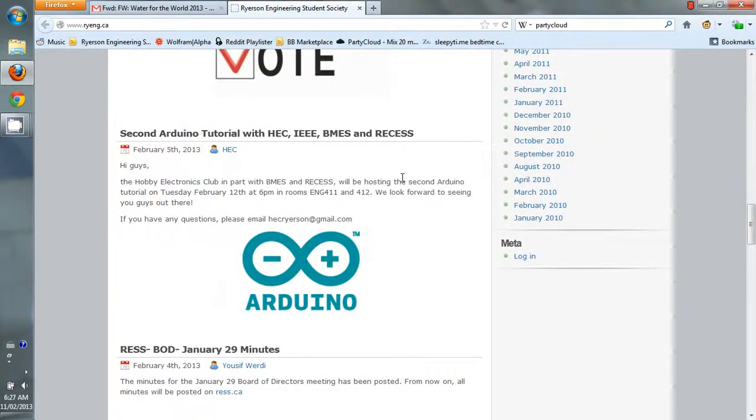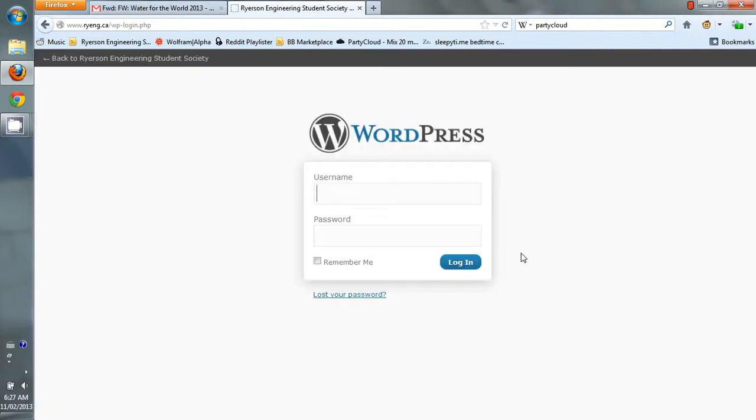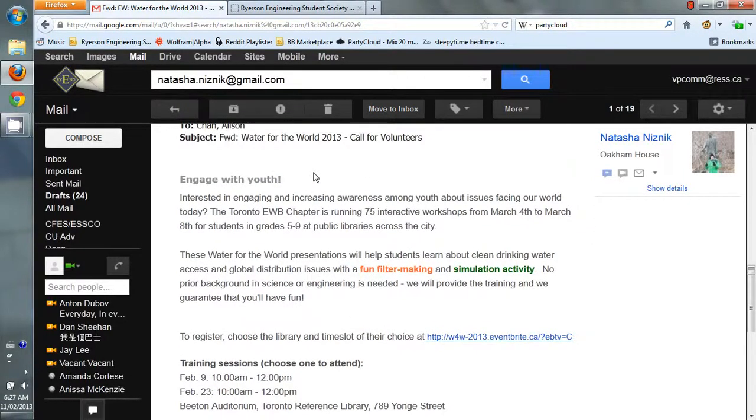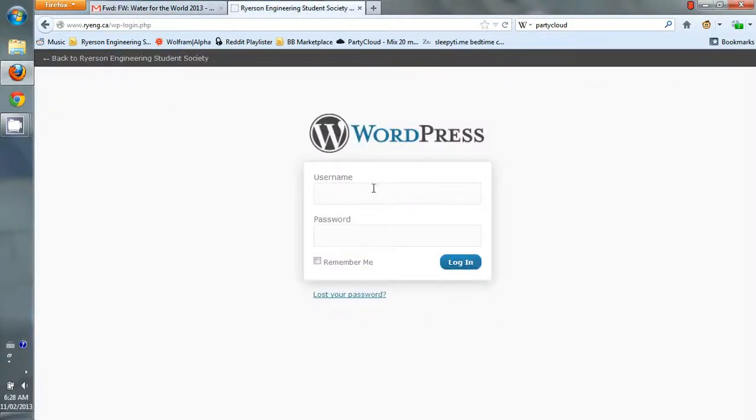So first you want to log in with the login information I gave you. So we're gonna make a post for the Engineers Without Borders account, and I got an email about posting a Water for the World event, and it's calling for volunteers. It's by Engineers Without Borders. So let's log into the Engineers Without Borders account.